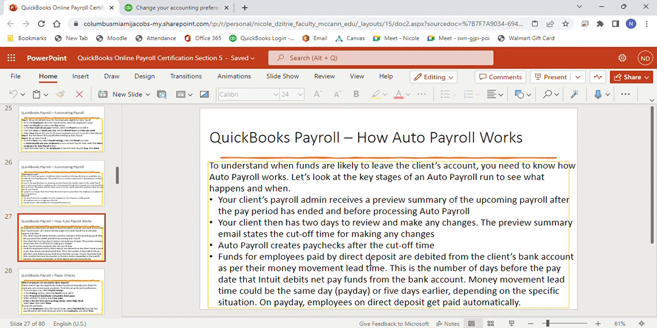How it works. So to understand when funds are likely to leave the client's account, you need to know how auto payroll works. Let's look at the key stages of auto payroll to see what happens. So your client's payroll admin receives the preview summary of the upcoming payroll after the pay period ended and before processing the actual auto payroll. Your client then has 2 days to review and make any changes. The preview summary email states the cutoff time to make any changes. Auto payroll creates paychecks after the cut time.